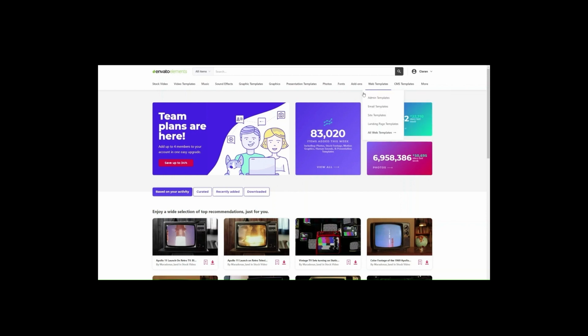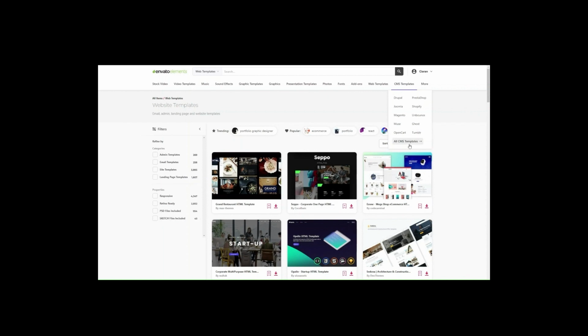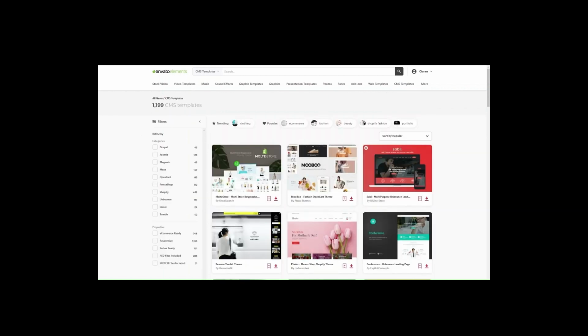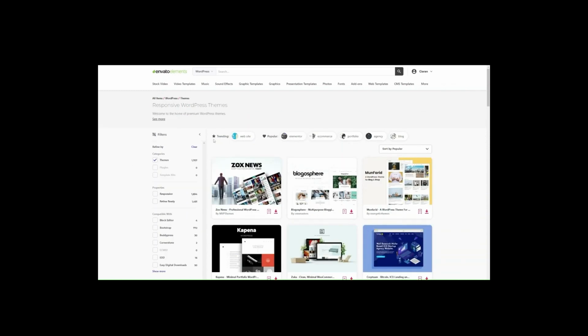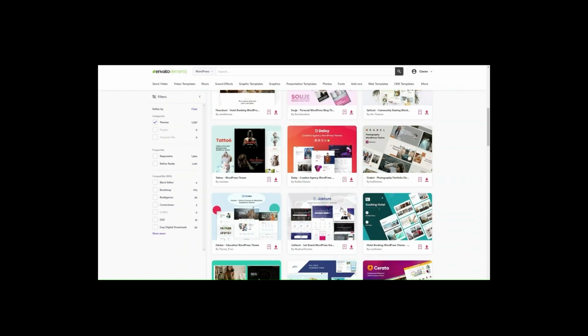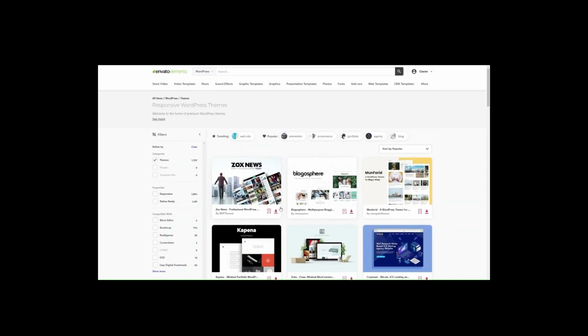But essentially, if you have this account, what you want to do is under Web Templates, you want to go to all Web Templates, all CMS templates even. And you want to go into WordPress themes, and you can see a whole bunch of themes. Some of them you might find for free on the WordPress directory, but a lot of these would be premium themes.